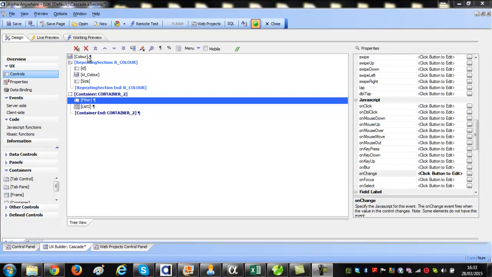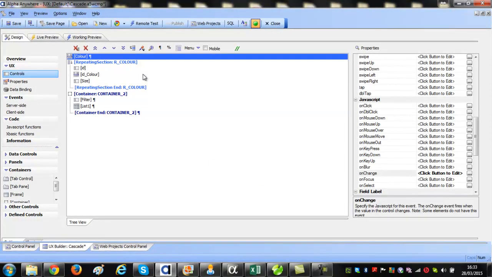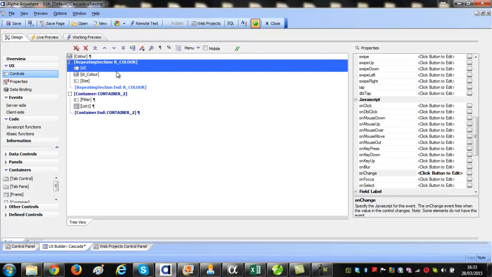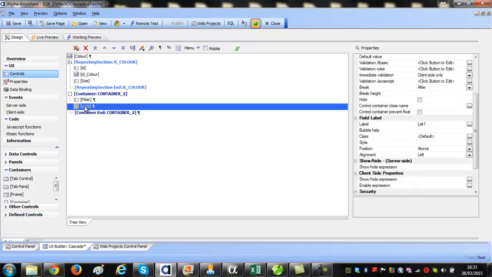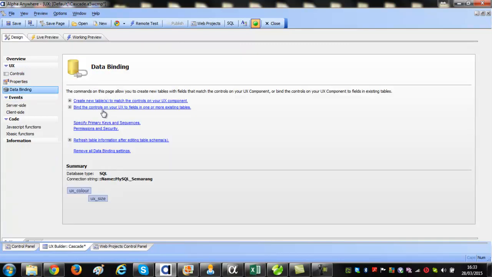Hi, I've got a drop-down box that populates the repeating section. The active row in the repeating section populates the filter, and the filter then filters the list. So we have the three components you asked for.